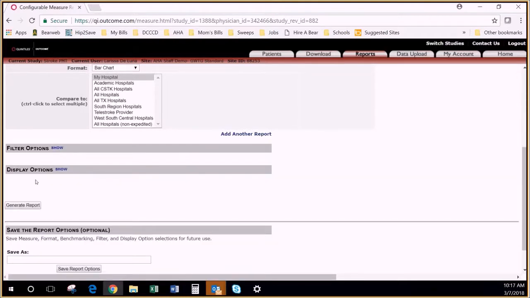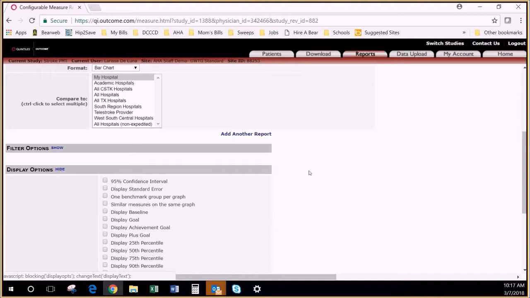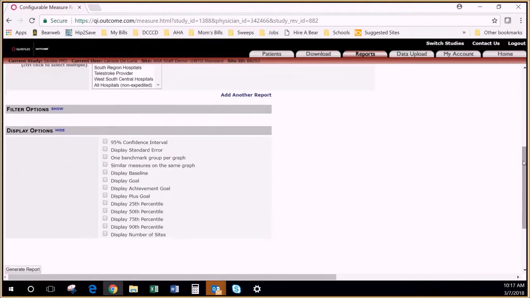Now for our display options, we're going to go ahead and select the achievement goal line since I know that I want to be able to quickly see if I'm meeting standards or not. There's other things I usually select. I usually select one benchmark per group and similar measures on the same graph.